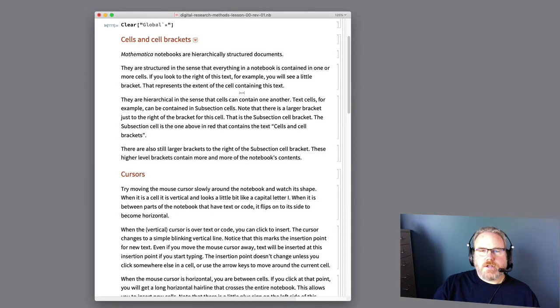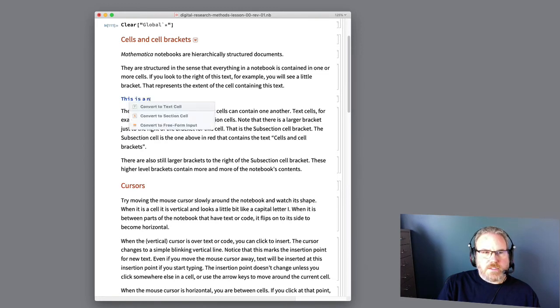When my cursor is between cells, notice that it turns to become horizontal like this. If I click on the cursor now, I create this horizontal line that runs right across my notebook, and that shows me that if I were to start typing, I'd be creating a new cell. This is a new cell. Now note that that's blue.